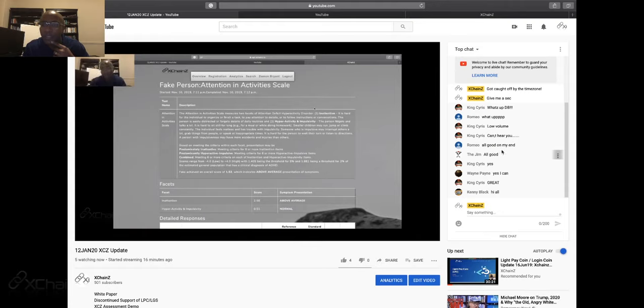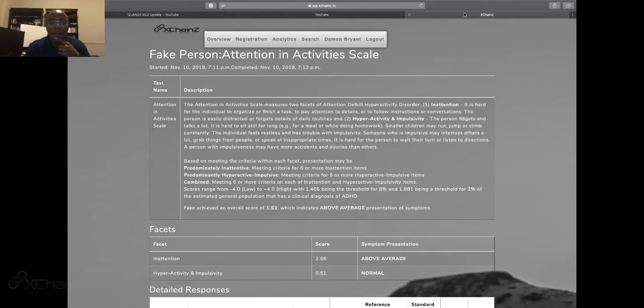Let me see here. Great, high, all, low volume. I don't see any questions. Without any questions, guys, I'm getting ready to jump into the actual demo itself, because I only showed you the overview, the registration, the analytics, and the search. This was in the search capability.